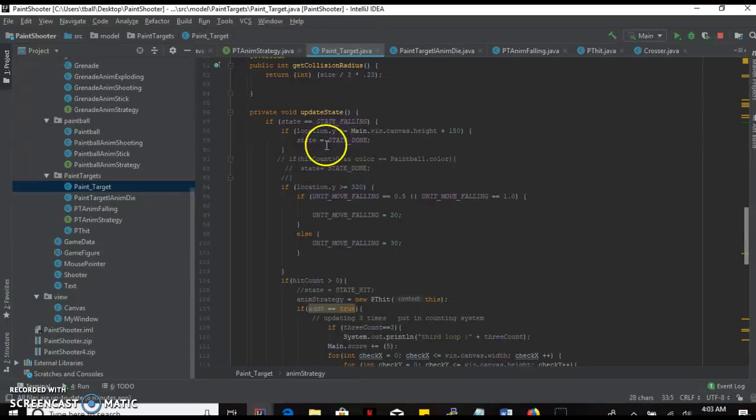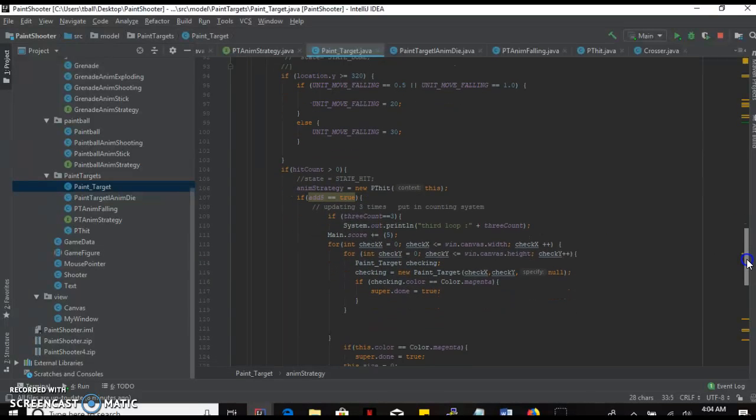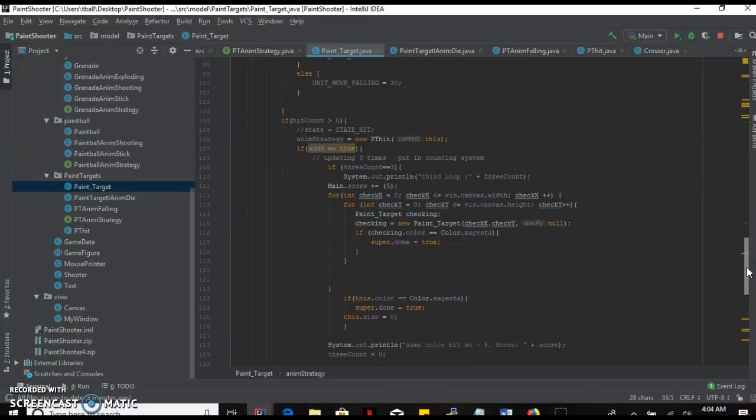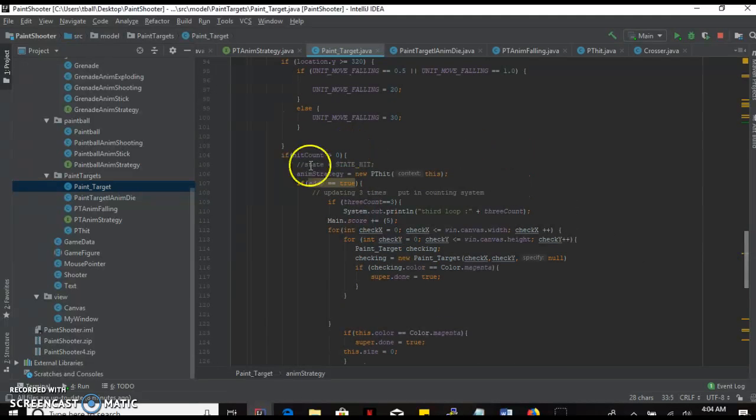Now once our paint target is hit by either a paintball or a grenade, which is going to be the way that we kill it. The way that you kill these enemy targets, you want to hit it with either a paintball or grenade. And if it's the same color as a paintball or grenade, then it's going to die once it is collided with. So here, once we hit it, we want to send it down to PT, our paint target hit strategy, and check to see if it's the same color. And if it is, then we're going to go ahead and kill it off.